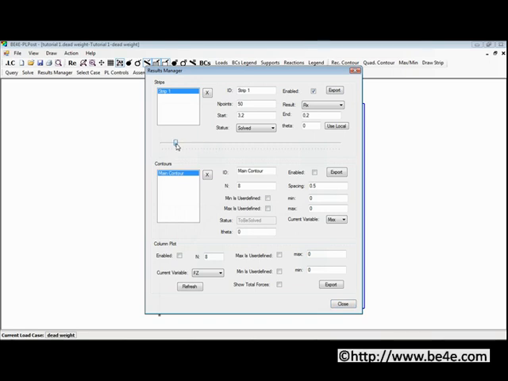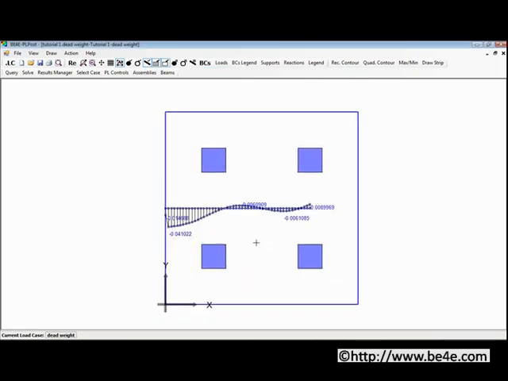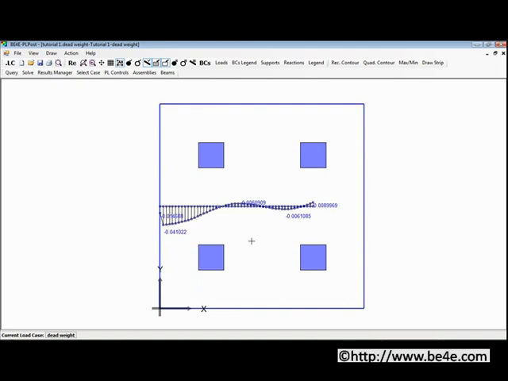So for example, I'm going to make my strip a little bit smaller here. I'm going to close it, scroll up and down to refresh. As you notice, the peaks of the curve have become smaller.